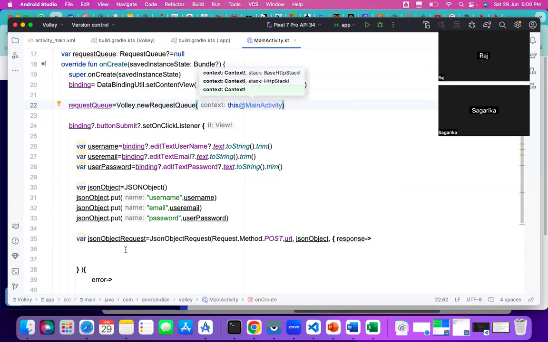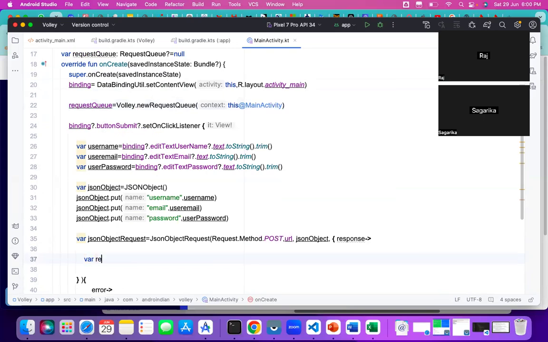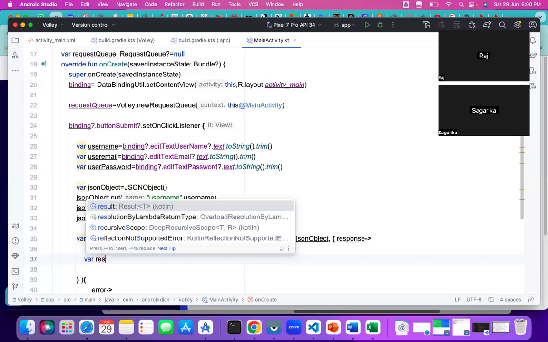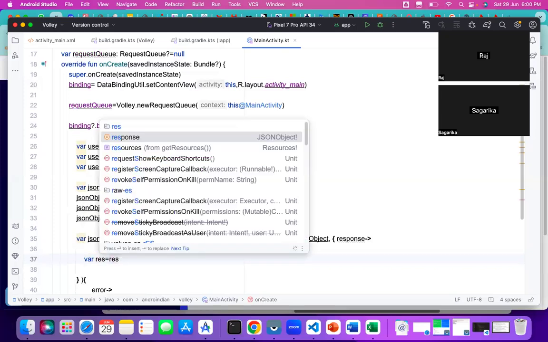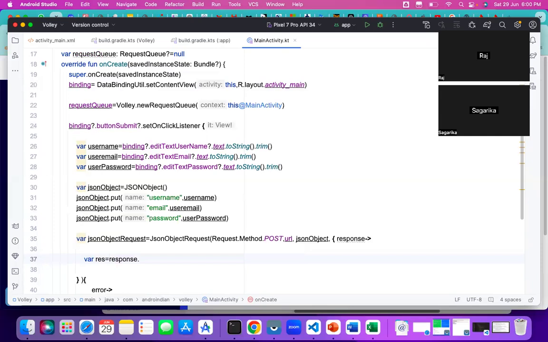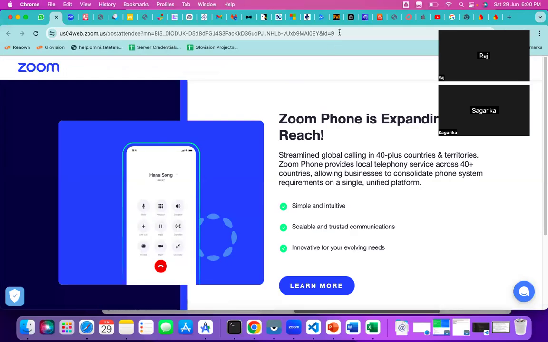Now here we handle the success response. I'm creating one var res equal to response.getString. What is the string here? In Postman we will check. The Postman is not here now, so I'll open Postman.